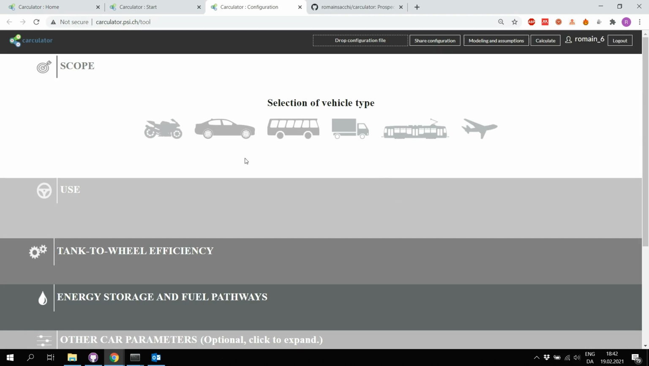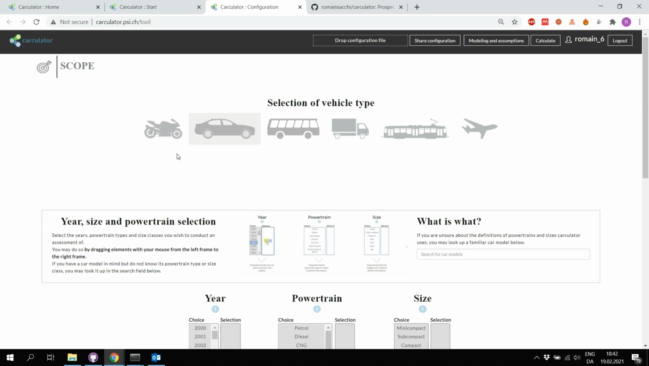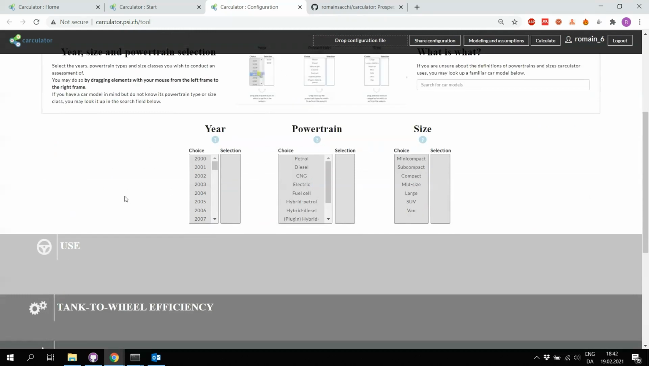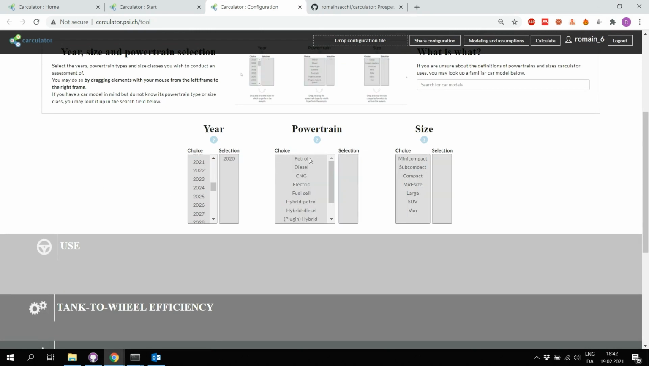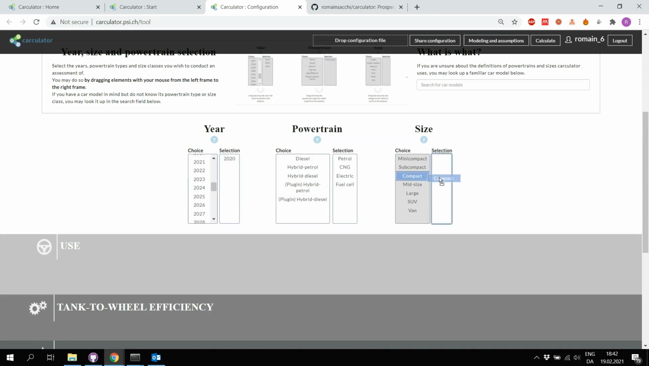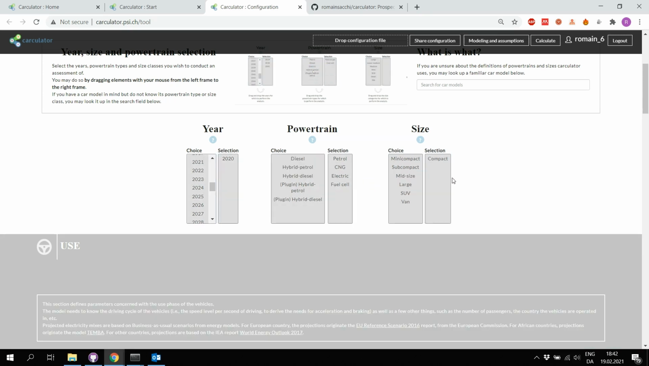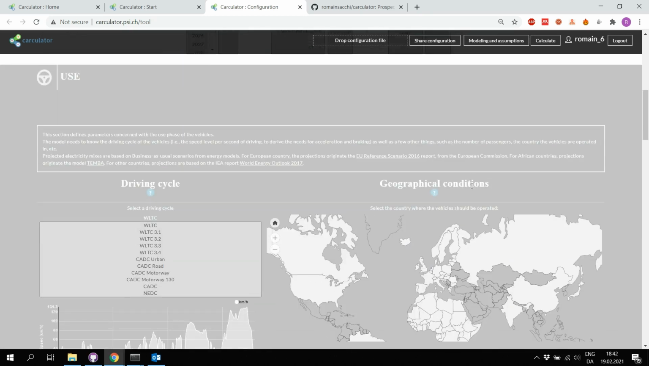Okay, so let's start by clicking on the car icon. In the future, other vehicles would be provided, but for now, it's just passenger cars. So we need to select the cars we want to be comparing. Let's compare cars produced in 2020. We can compare a gasoline car with a gas car and maybe an electric car and a fuel cell car. Maybe the size should be compact.